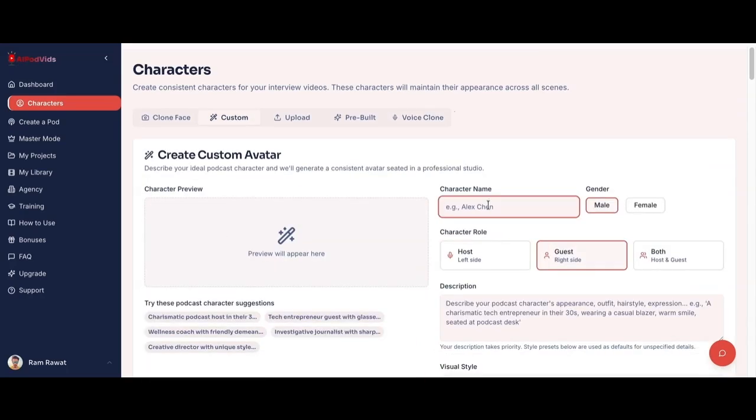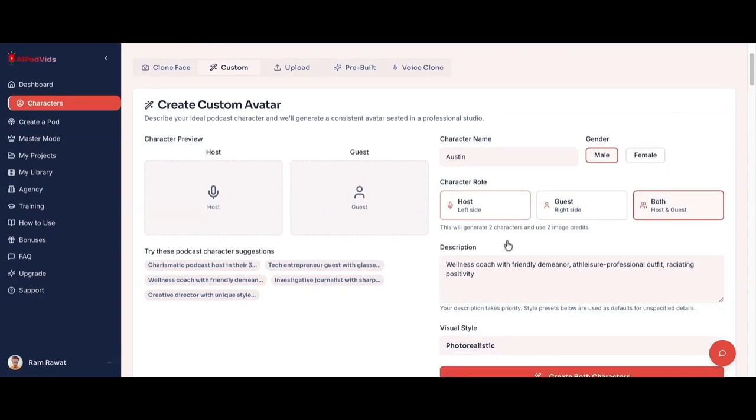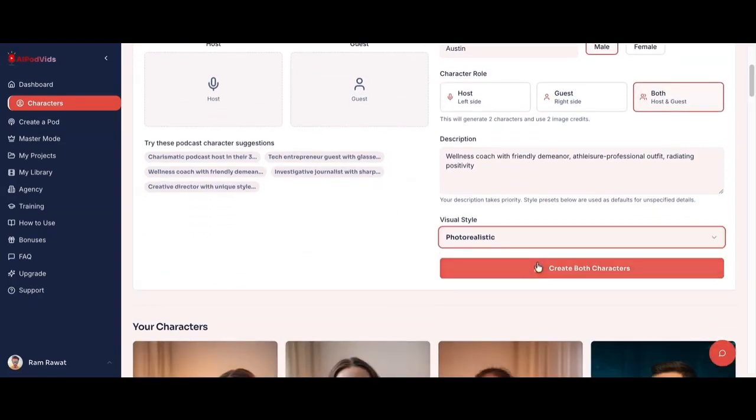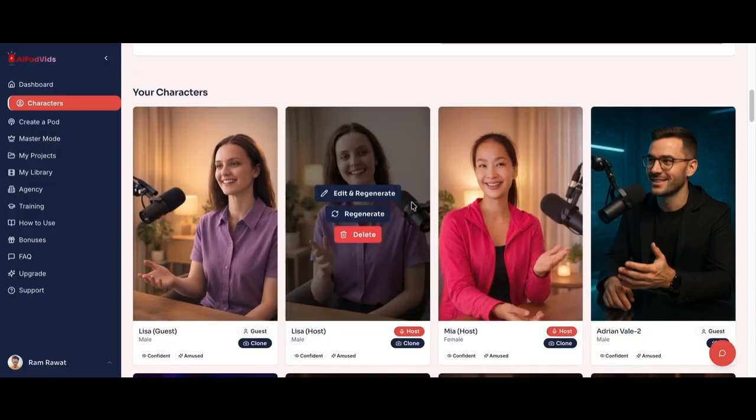Here you can write the name of a character. Let's say Austin. You want it to be male, or maybe a wellness coach. Here you can give all the details about what kind of outfit you want them to wear, the colors, all the specifics, anything that you want. And then you can select whether you want him as a host, a guest, or both. So let's select both so that I can show you how it works. Then click on create both characters. And in some time you'll get the characters. Let me show you a few other examples.